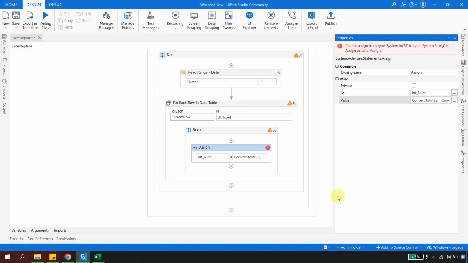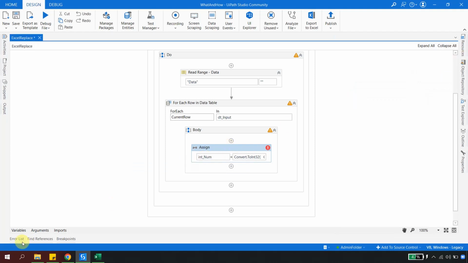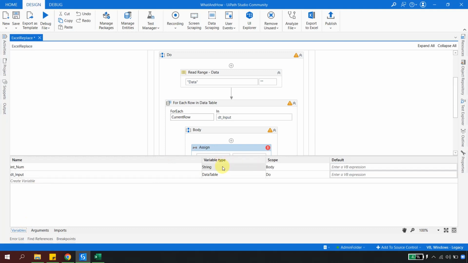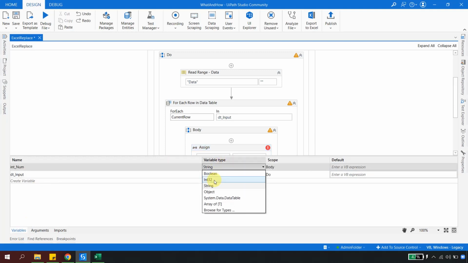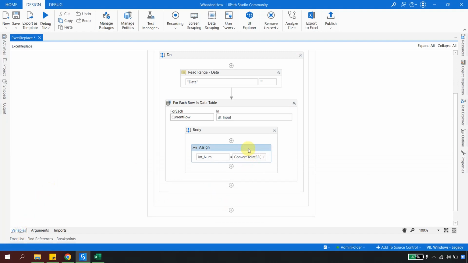Hit OK. And now it is giving me an error. It is saying, Mukesh, you are getting an integer, but your int_num is a string. Let me check in the variables. Yes, we never told it is an integer. So I convert it to integer. Errors are gone, right? So I hope you understand what we just did here.